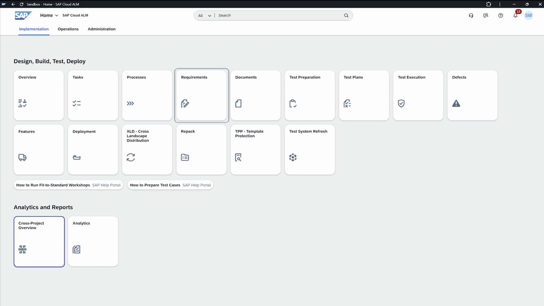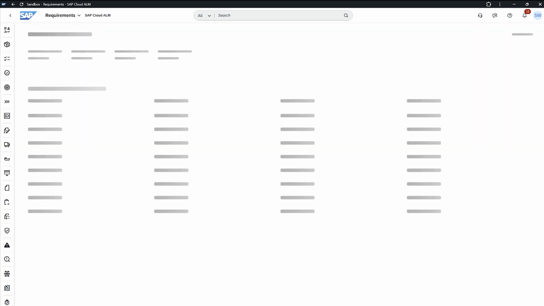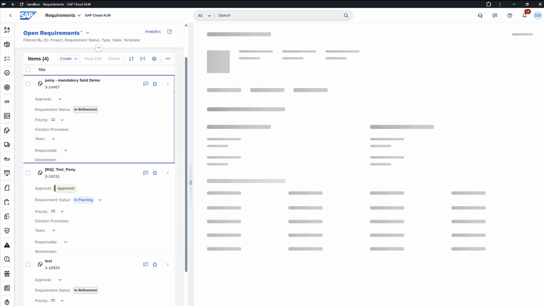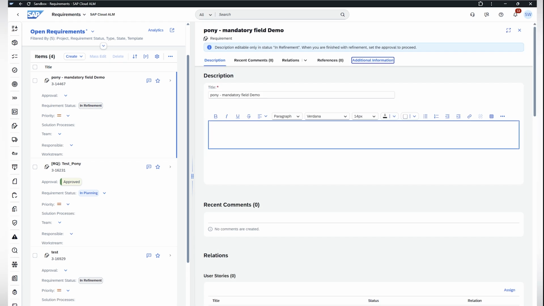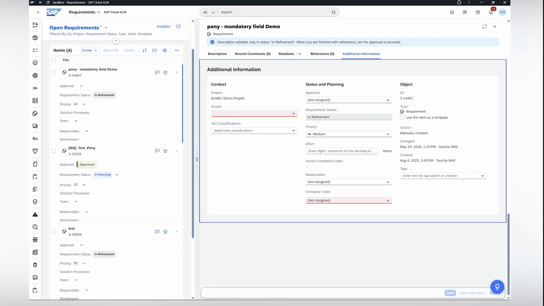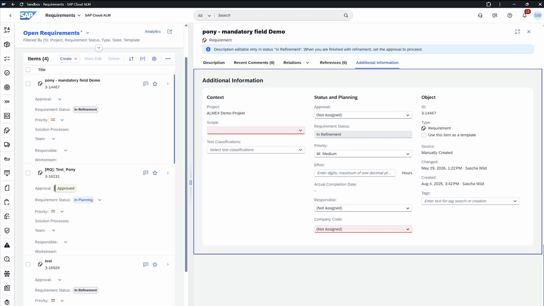To show this, we go into the requirement search, open an already created requirement, click the Edit button, and then scroll down to the Additional Information. Once we reach the fields of the requirement, we see that the scope and the company code are marked in red as mandatory fields, and the Save and Save and Close buttons are grayed out. This means I can't save any changes here until the mandatory fields have been filled in.